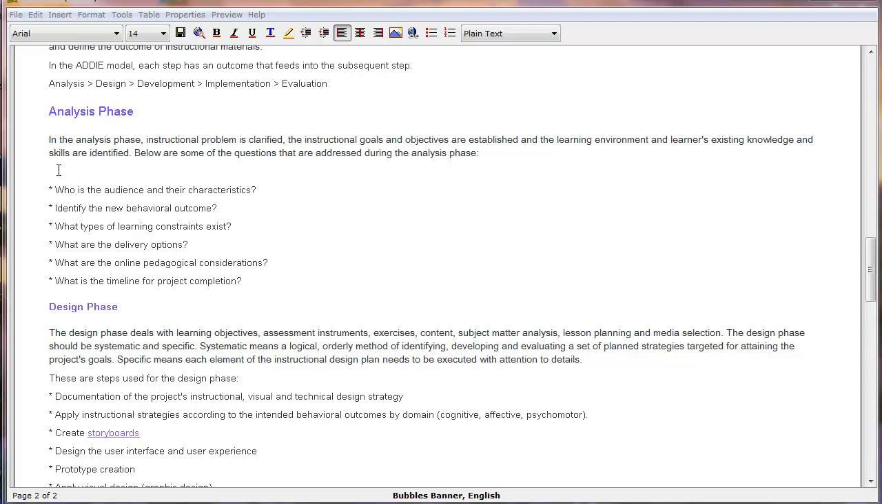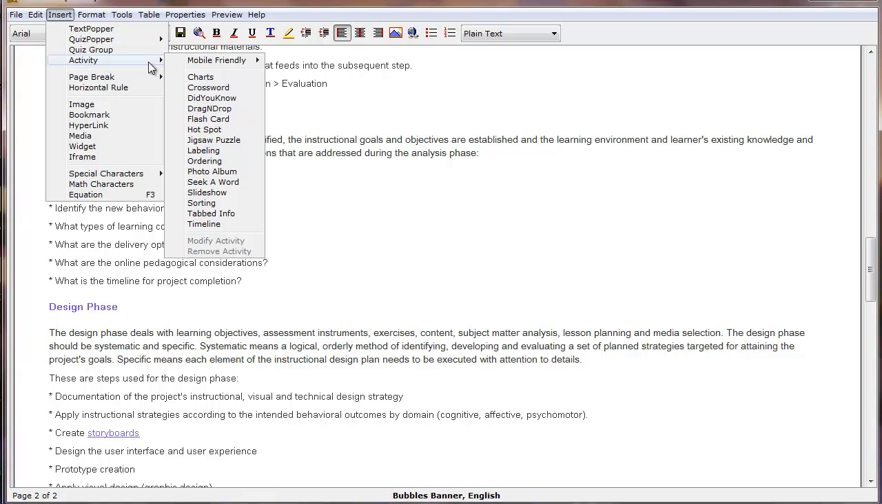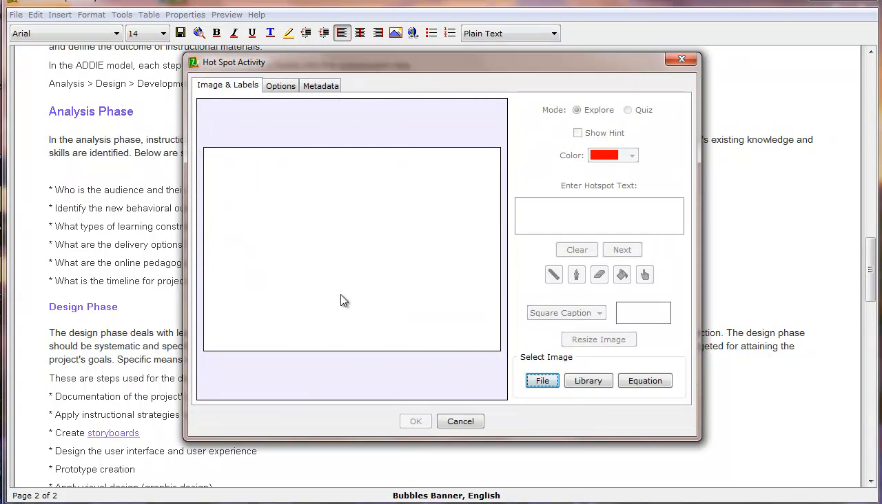Welcome. In this example, we're going to create a hotspot activity. We place our cursor where we would like the activity to be located, choose Insert from the menu bar, select Activity, and then choose Hotspot. The hotspot activity is a graphic-based activity, so we start by choosing an image.